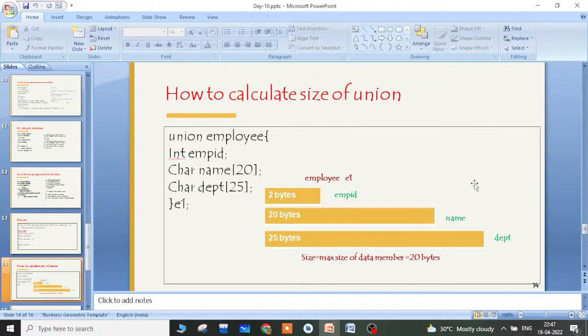So what the union will do is take the maximum size among the data members as the size of the union. This is the difference between structure and union, and all the remaining is the same.